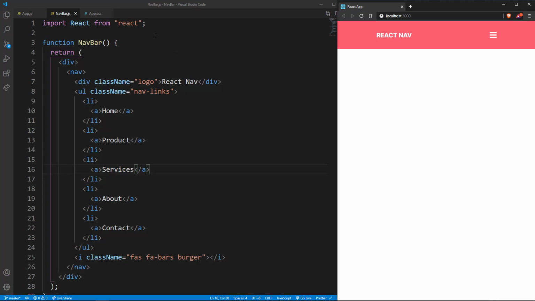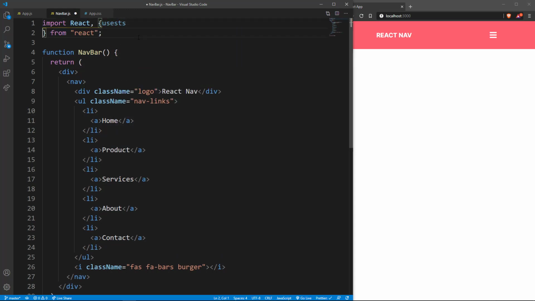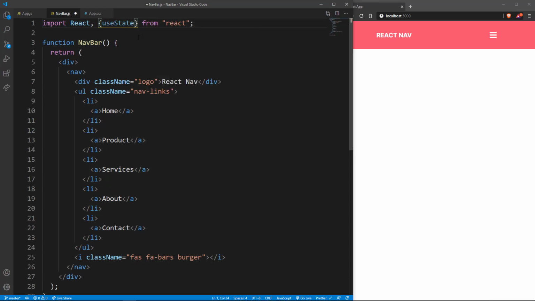So first of all, before we get started, we need to import React useState. So make sure you import that hook. So let's say React useState. So we'll just import that hook.